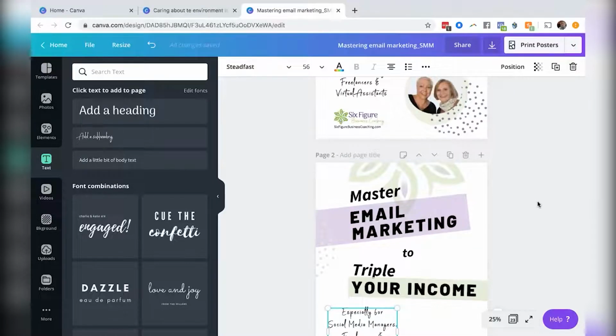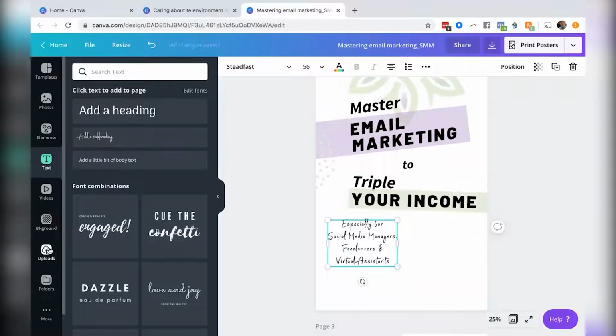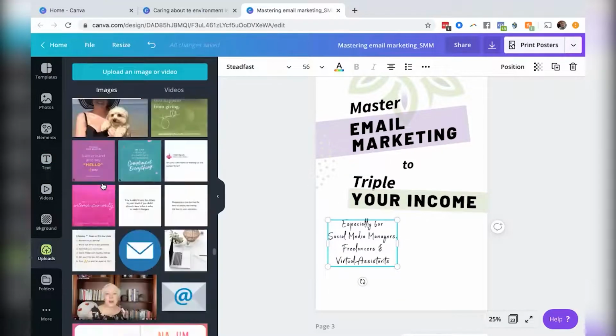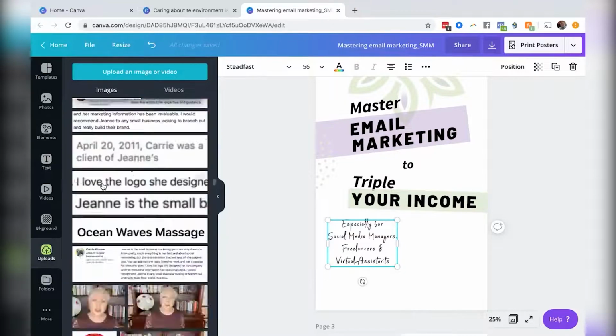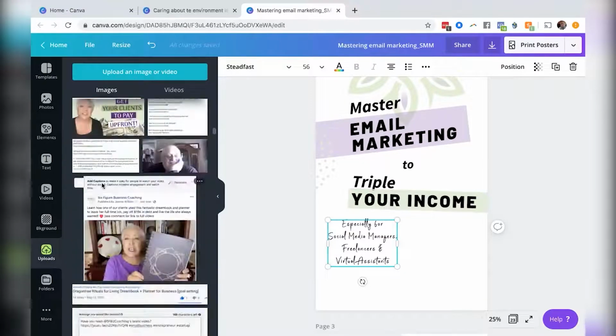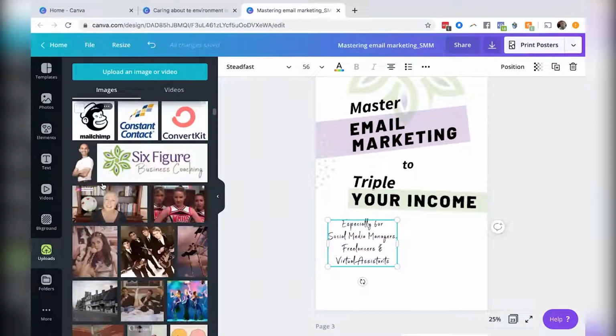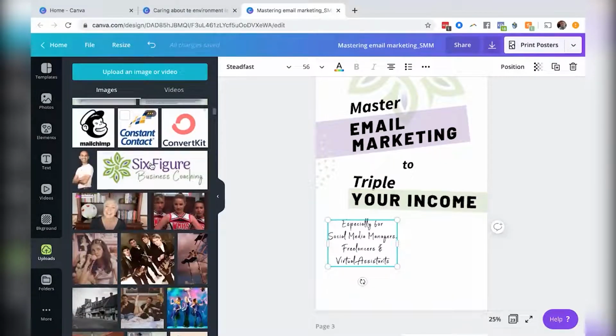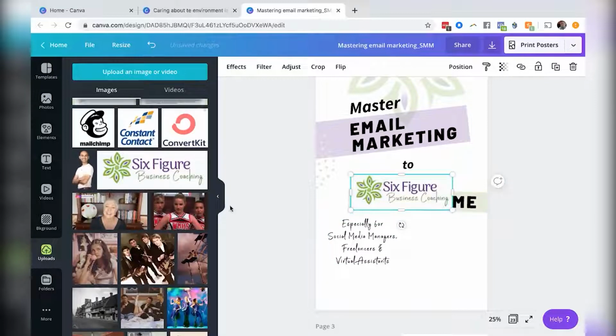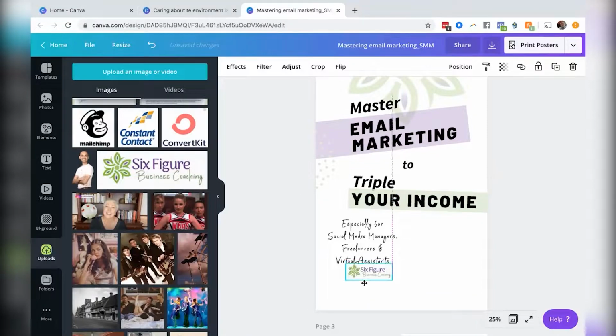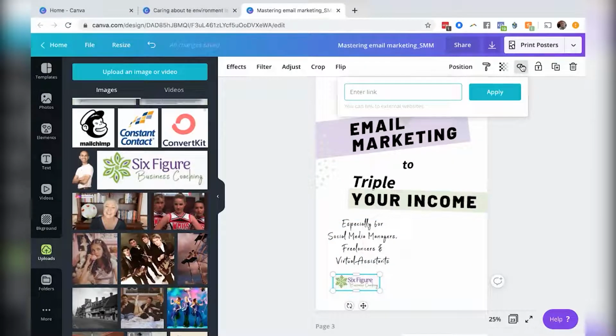Okay, now we need my logo. I'm going to go to uploads. I'm sure it's in here somewhere. And again, if it wasn't in my uploads, then I would click upload an image and go ahead and upload it. All I had to do is click on it, and then I can make it smaller. One other really nice thing you can do in here is go up here to link, and you can make it an actual live link to your website.